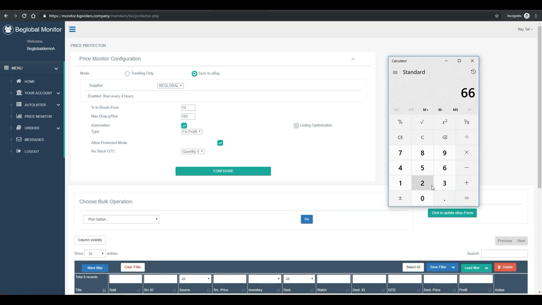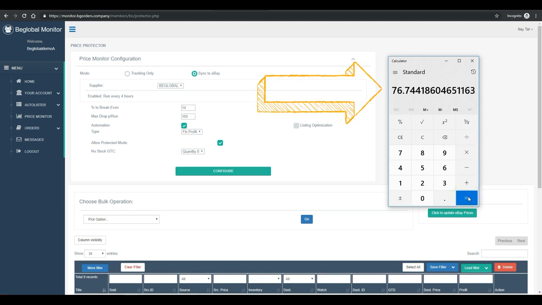Now, you do not need to do this calculation. This is why the software is so great, but I just want to show you how it works. I take the 66 and multiply it by 100, which gives me 6,600, and then I divide this number by 86, which is 100 less 14. This will be my destination price.